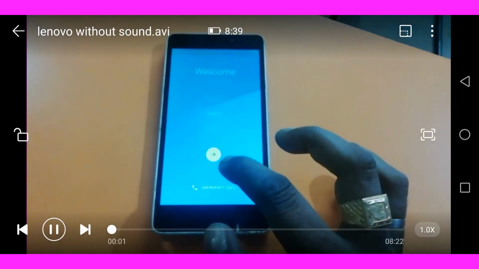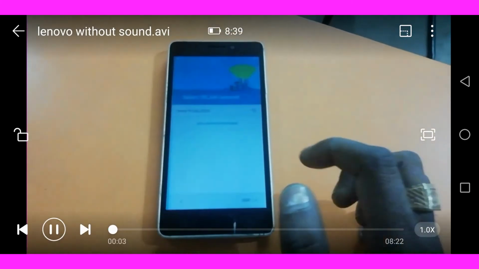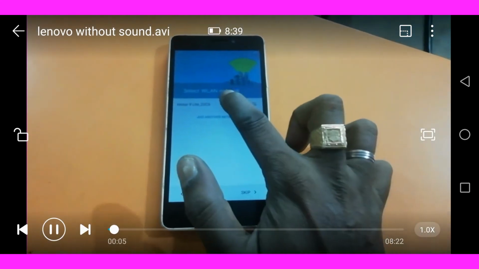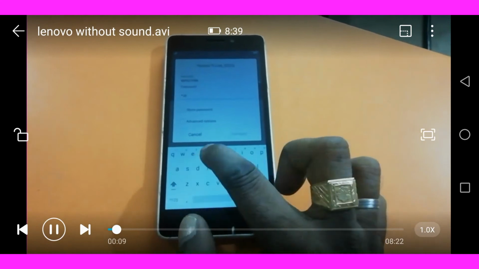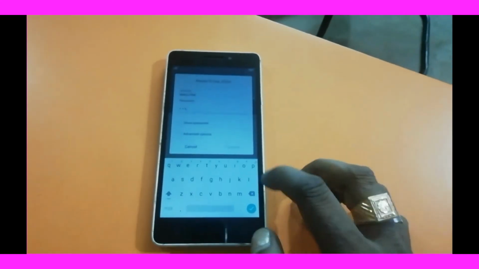So guys, if you want to unlock this phone, you need another phone and a Wi-Fi network. First, connect with your Wi-Fi network. I will already try to connect my Wi-Fi network.